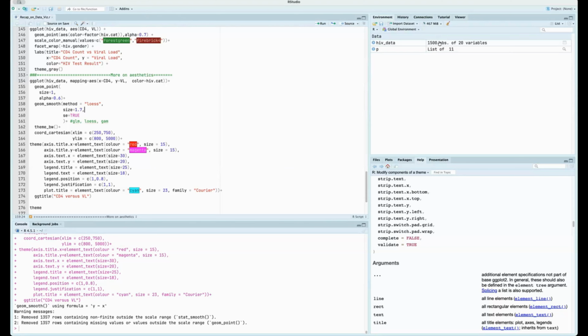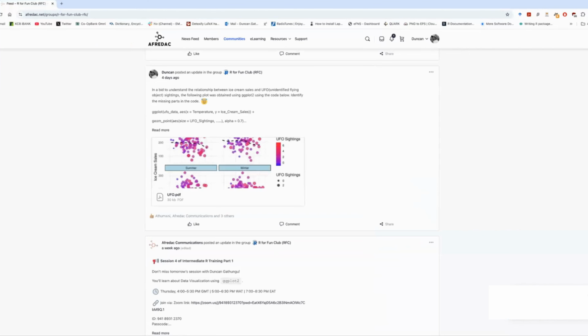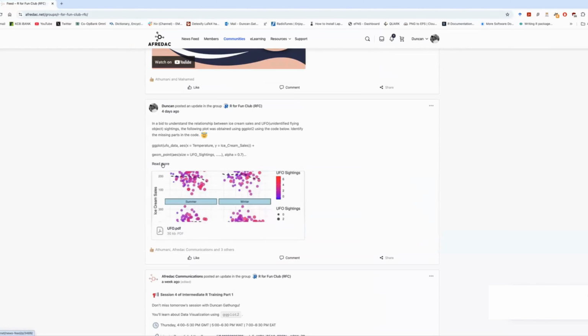Something else: let me stop sharing and share my screen, just one minute. Yes, I had shared something on the Art for Fun Club. If you have time, please go and look at it. Then we will start with it next time during the class, next week. I had shared this about 4 days ago. I don't know whether any one of you tried.